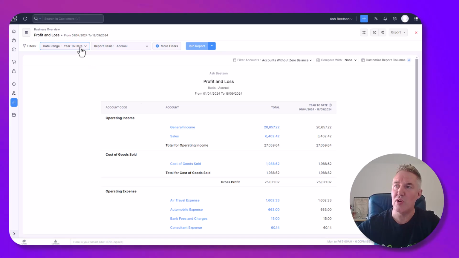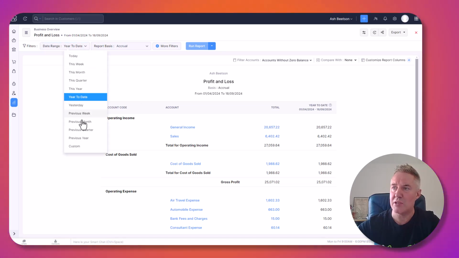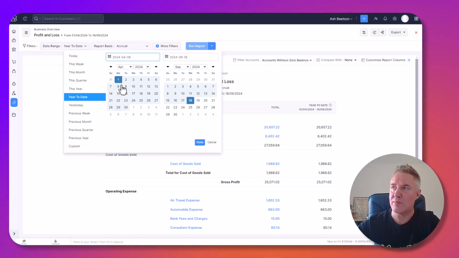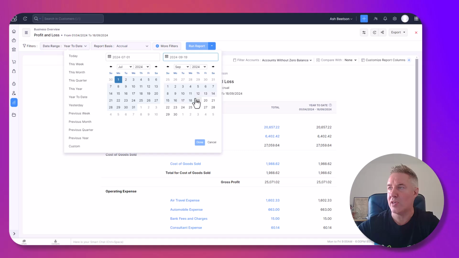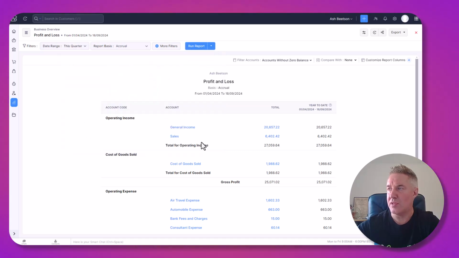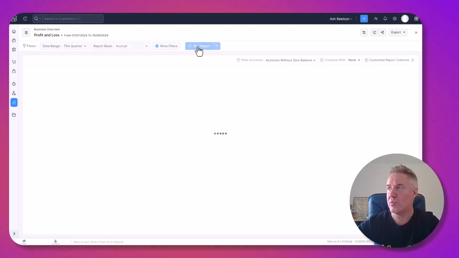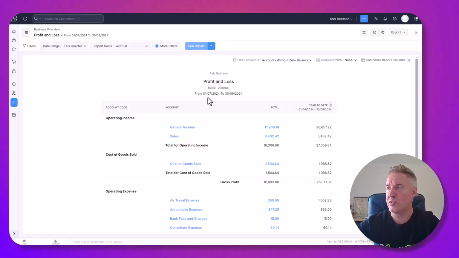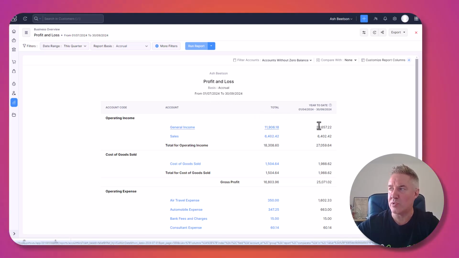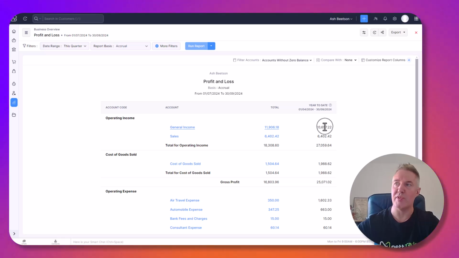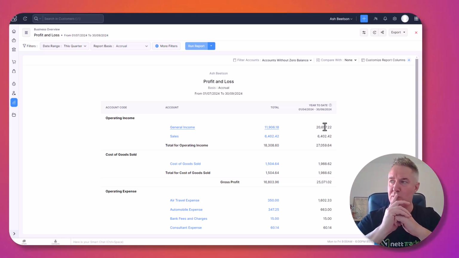Now if I were to run, let's say, a custom range, so let's run this instead from, let's say, the 1st of July to the 30th of September, and then done. Now I'll just run the report. So I've got 1st of July to 30th of September, so I've got my period, and I've also got my year to date, because my financial year in this file is running from 1st of April.